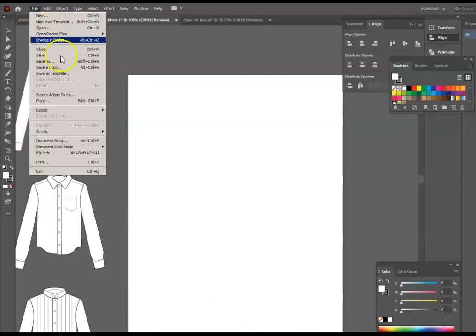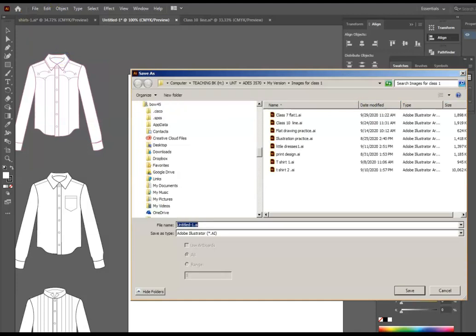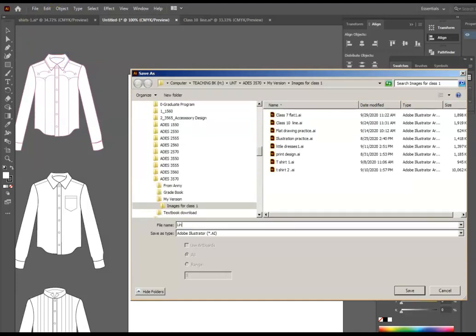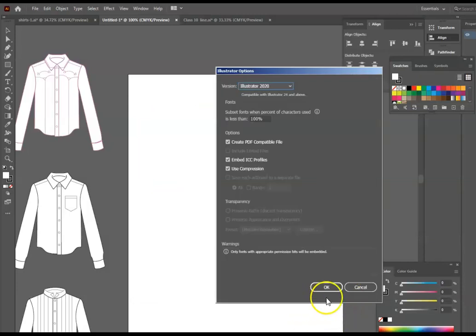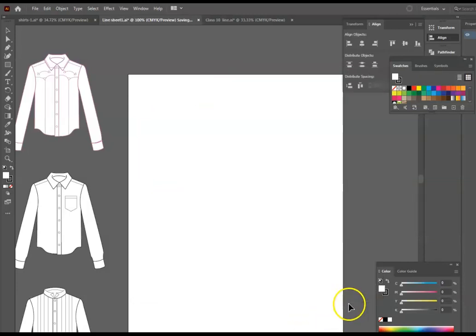And then let's save as, save to the line sheet 1. So that's going to be the file that you're gonna submit after following this lecture.